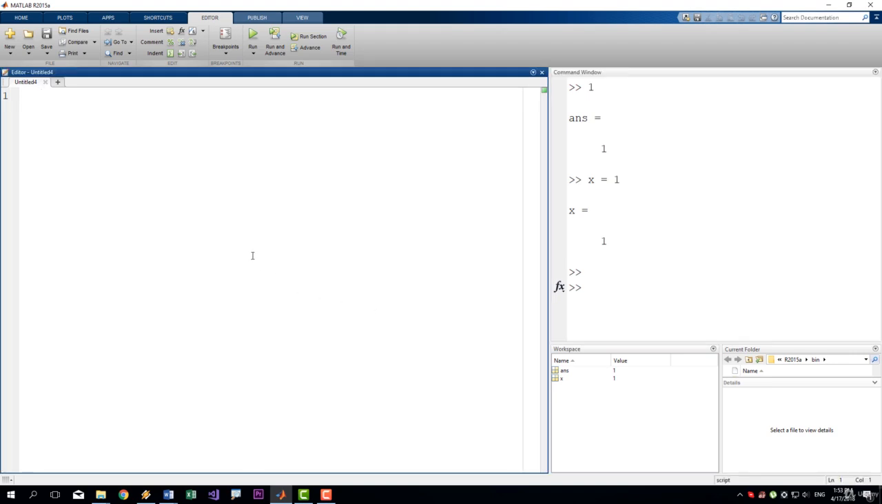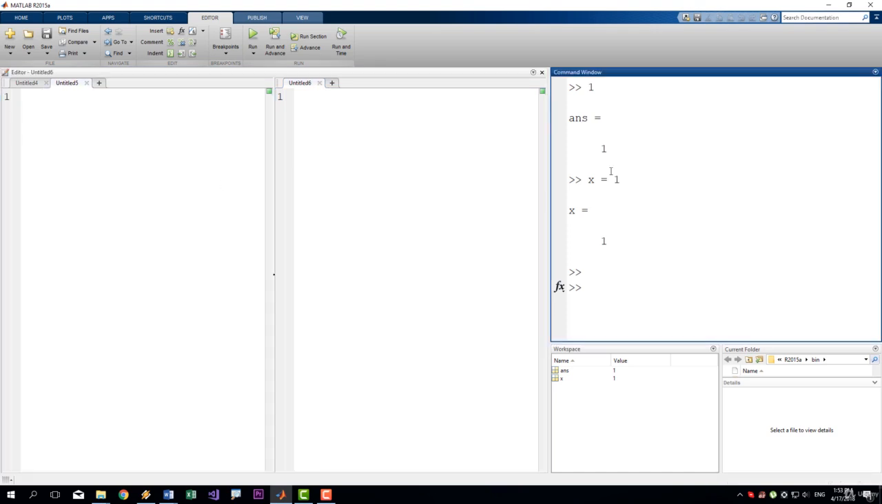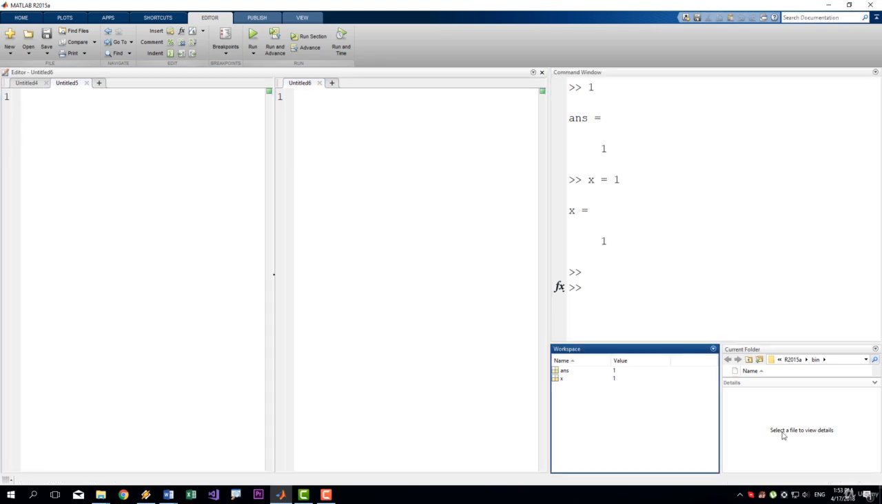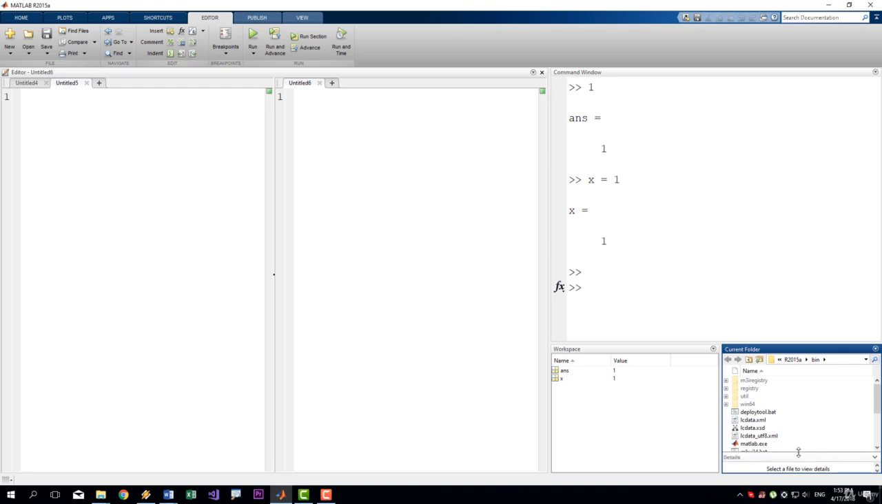Most of the time we're working with the code editor itself, we're creating our scripts, we're working with different files. Here I can open as many files as I want, or I can even separate the two files here and work on two files simultaneously. But I also have access to my command window, my workspace, and my current folder.